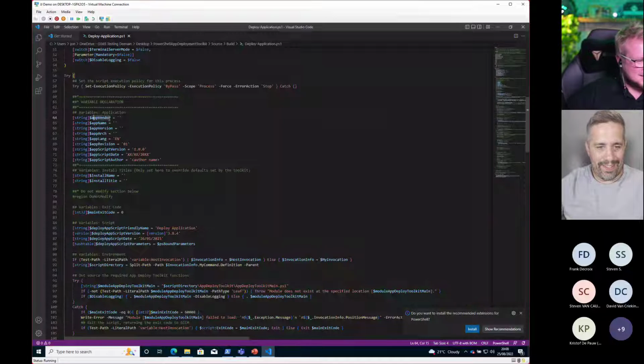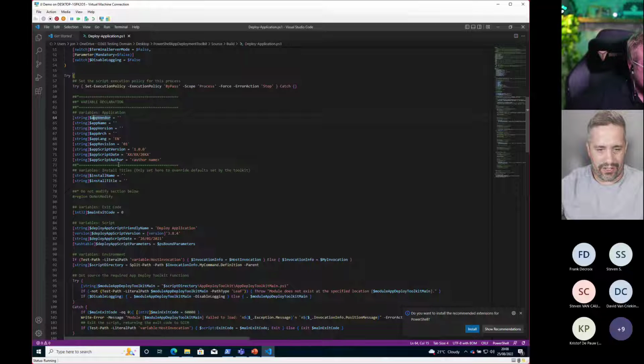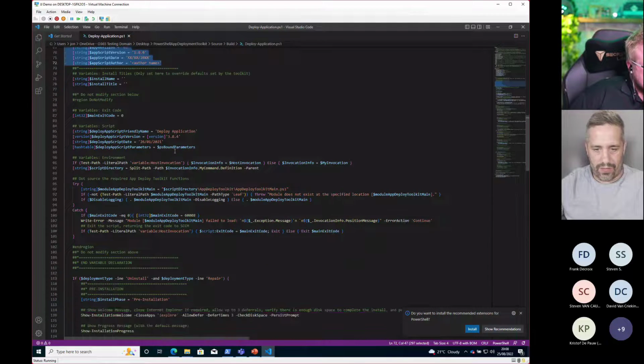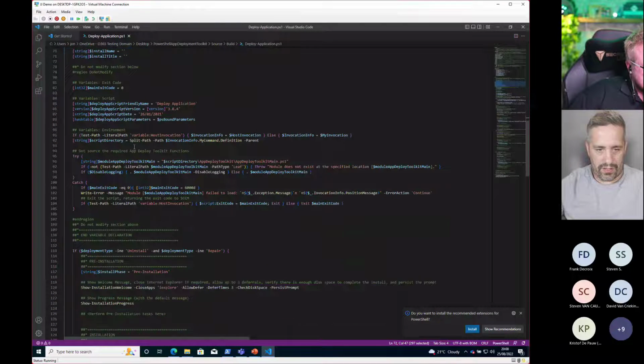If we run down, you can see here that this isn't the one I created, but we can put in the app vendor stuff in here. We can put in the app name, the version, etc., etc. So some of the variables for the application.